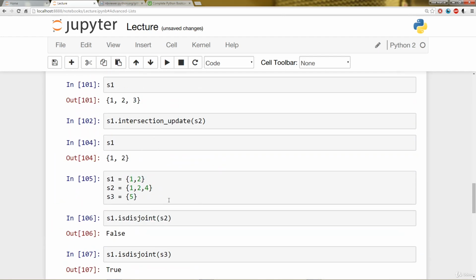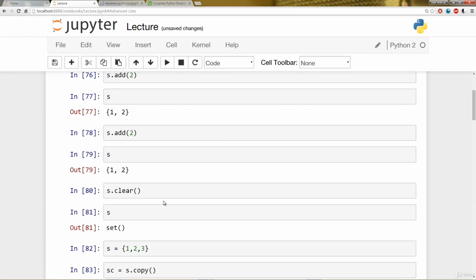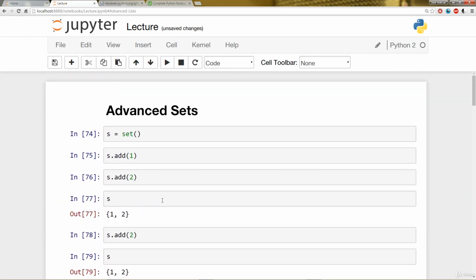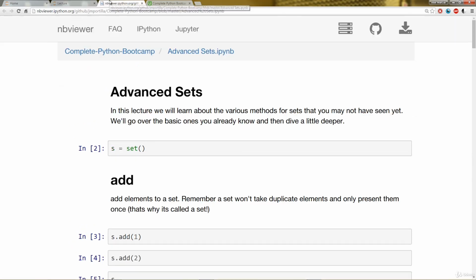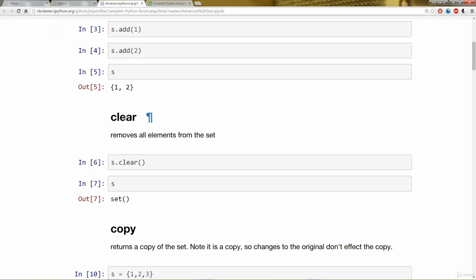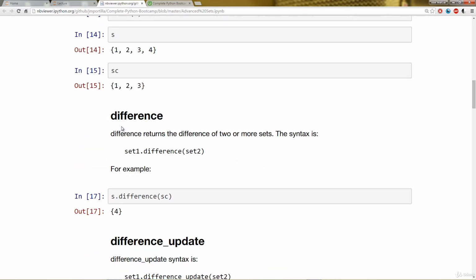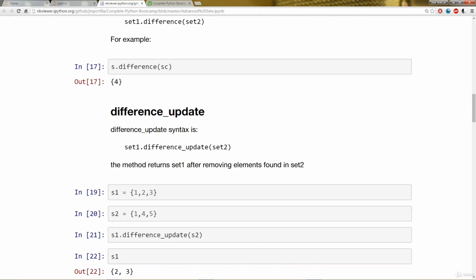I personally think the data structure is underutilized by beginners, so try to keep it in mind when you're trying to do comparisons or looking for unique values. The data structure itself is extremely useful, and let's just take a brief overview of everything we learned as far as methods. So we know about the add method, which adds elements to a set, the clear method, which removes all elements from a set, the copy method, which returns a copy of the set, and the difference method, which returns the difference of two or more sets, and has that syntax.